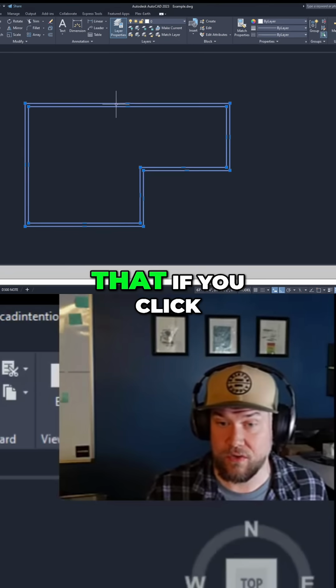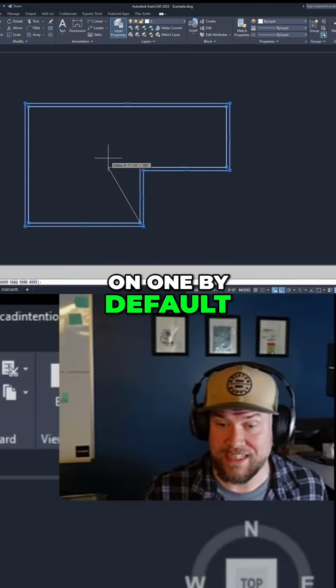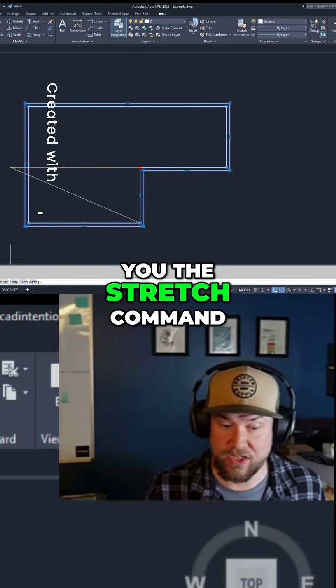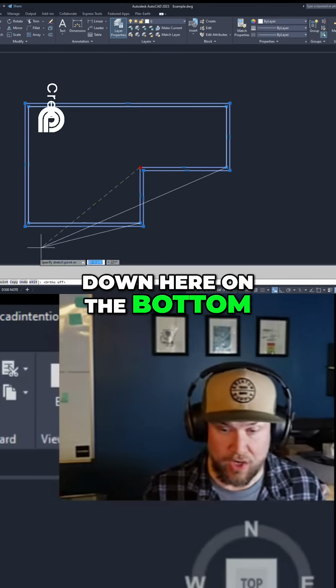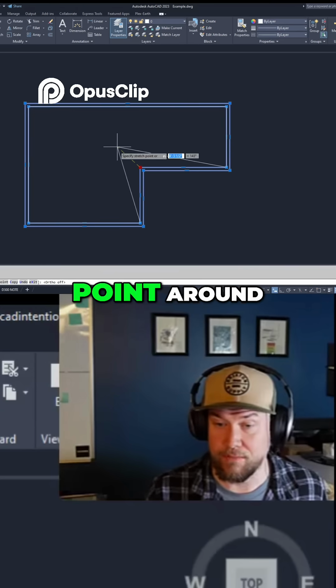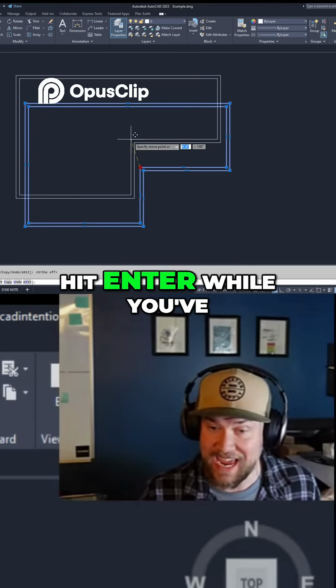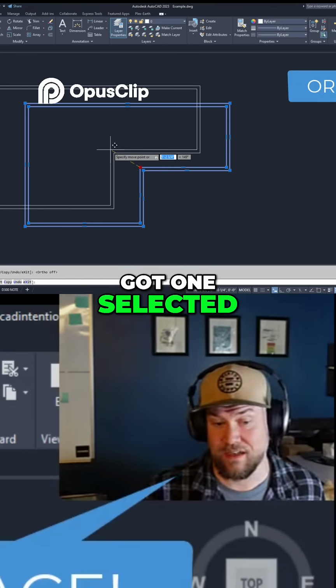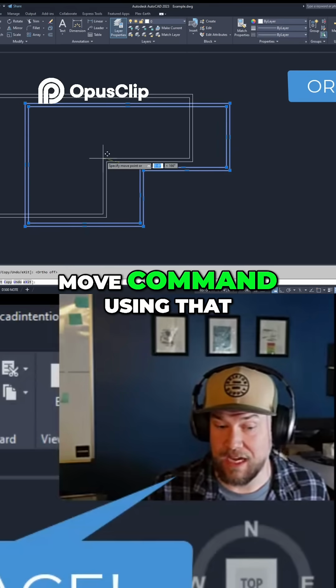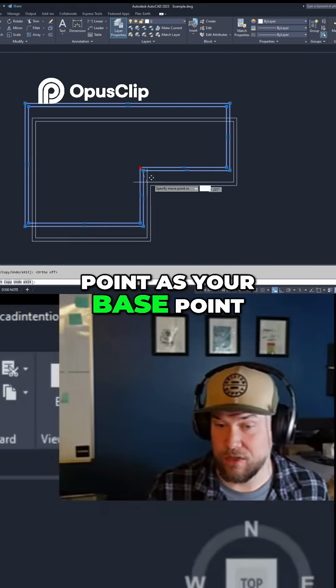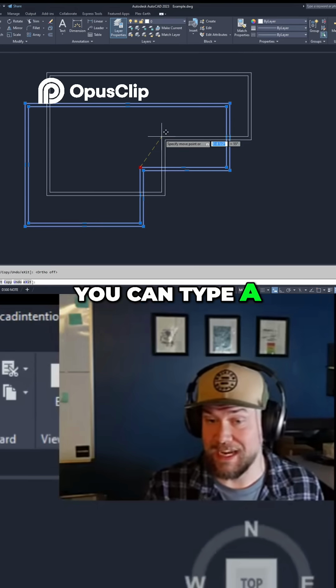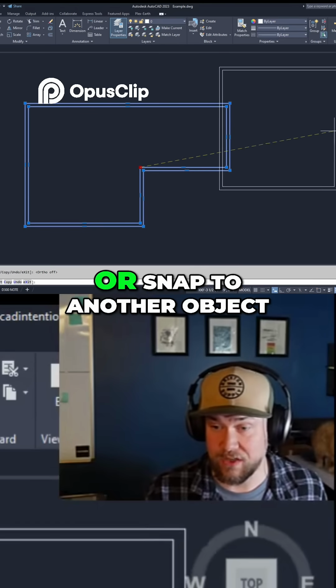Now, did you know that if you click on one, by default, it's going to give you the stretch command down here on the bottom. So stretch means you're going to move the point around. But if you simply hit enter while you've got one selected, you now have the move command using that point as your base point. You can type a distance to move, or you can simply click or snap to another object.